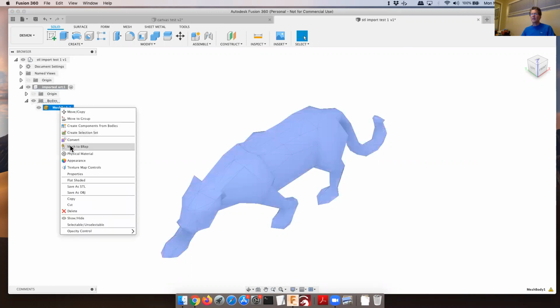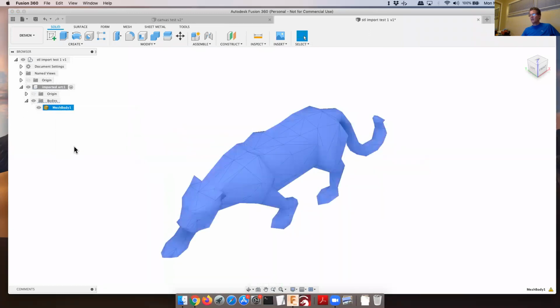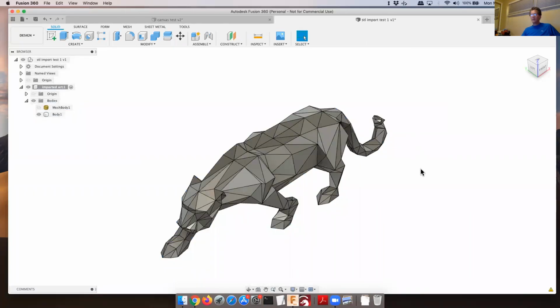I'm going to right click and I'm going to change mesh to B-rep, which is a solid representation. And it's going to say, have I selected a mesh body? What's my operation? New body within the component or a new component? In this case, I'm already inside imported art, so I'll just say new body. I'll say okay. And now it converts it. And when it converts it, it changes color from that blue to this gray. Now it's a solid.